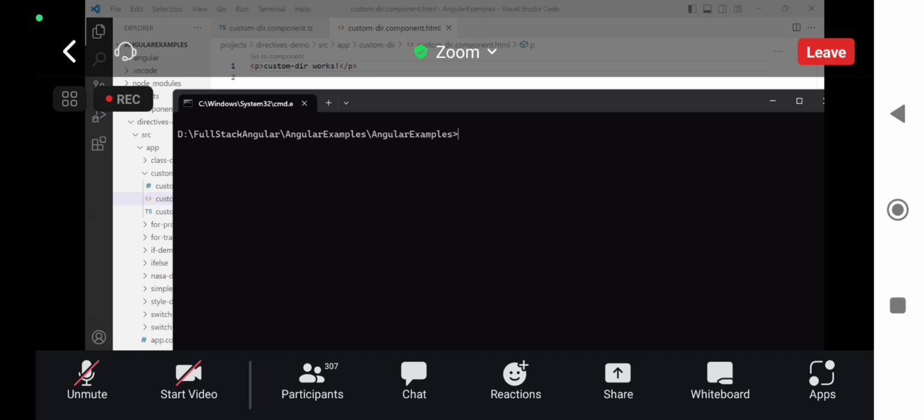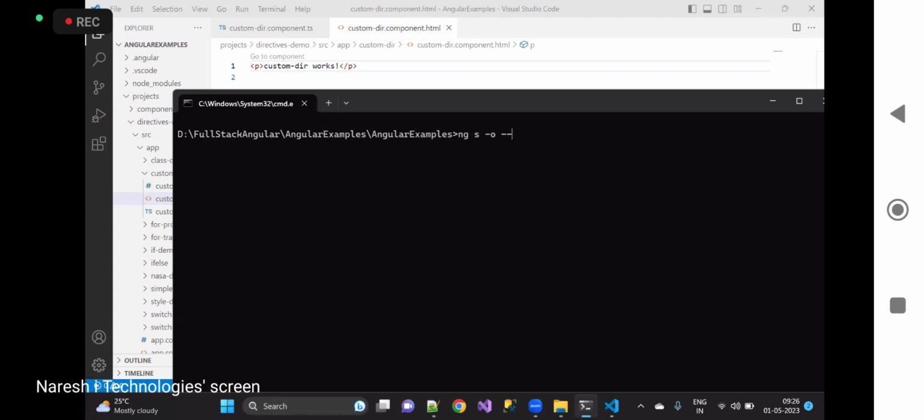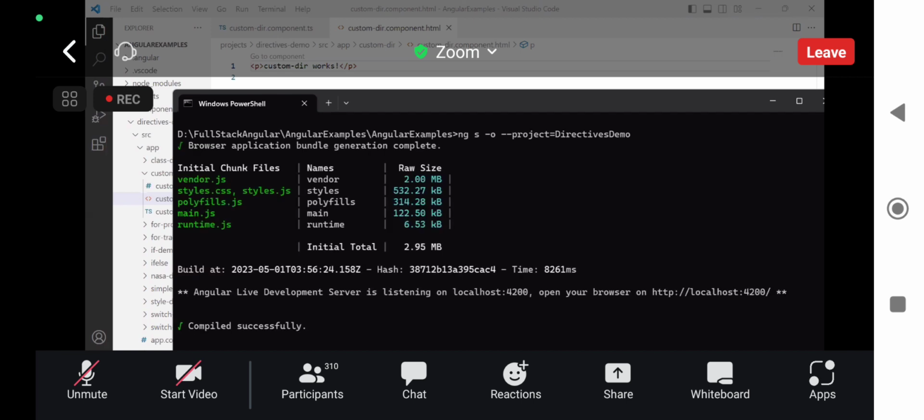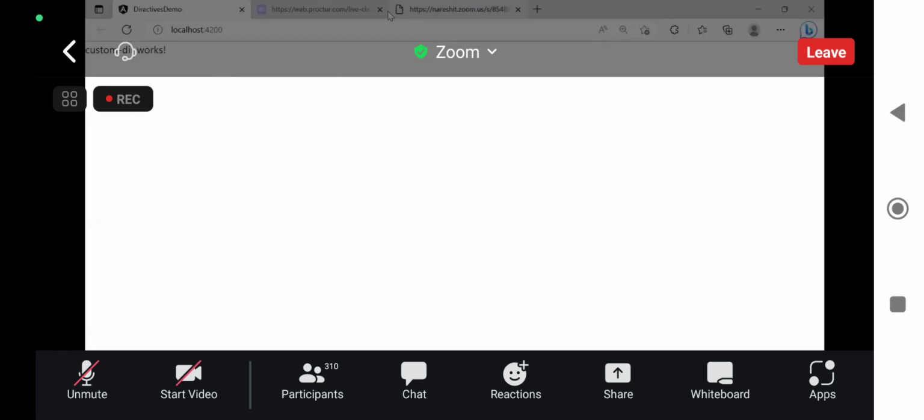So how could I run it? ng serve hyphen o, hyphen project is equal to directives demo is the project that I have, and I'm executing it. Cool. Now it is working fine.